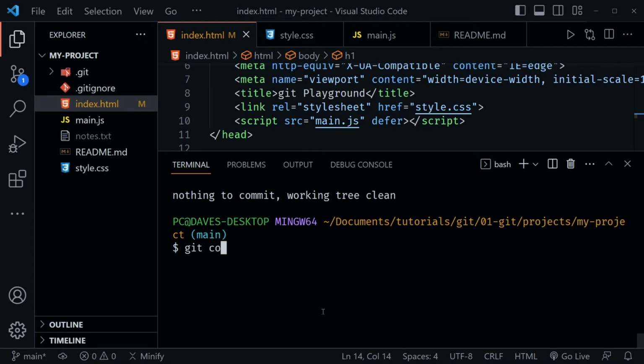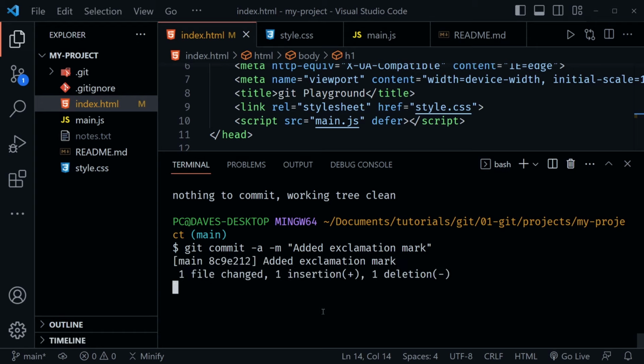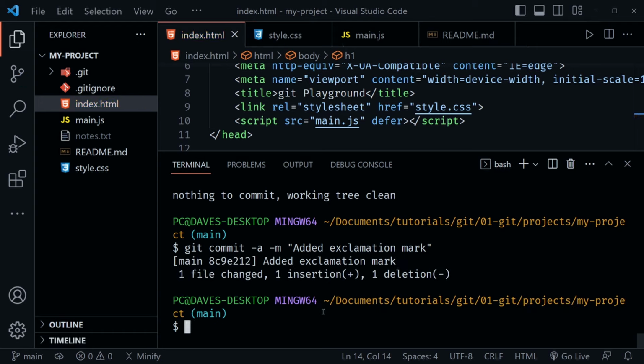So I can just type git commit and then -a for add, -m for message, and then type my message like added exclamation mark. And let's go ahead and press enter. And now it does all of that at once. And so it added the file and committed it. So you can do that shortcut with the -a and -m on git commit if you want to.